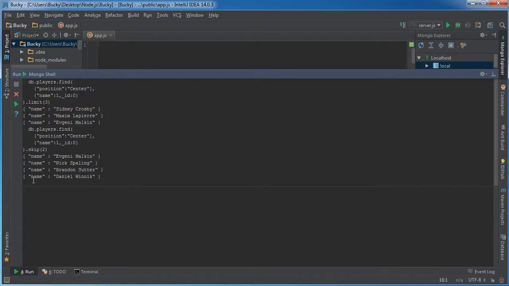So if we skip the first 2, obviously the first 2 are Sidney Crosby and Maxim Lapierre. It would skip those 2, so it would start with Evgeny Malkin and return the rest. Kind of a tongue twister. So again, anytime you want to limit the results, use limit. Anytime you want to skip over the first couple of results, use skip.